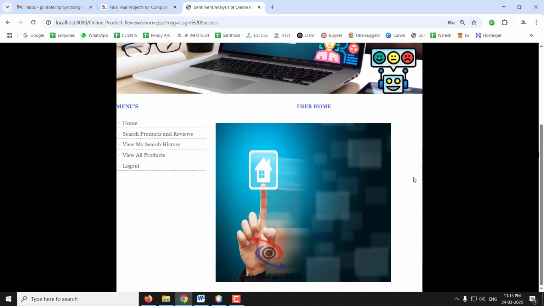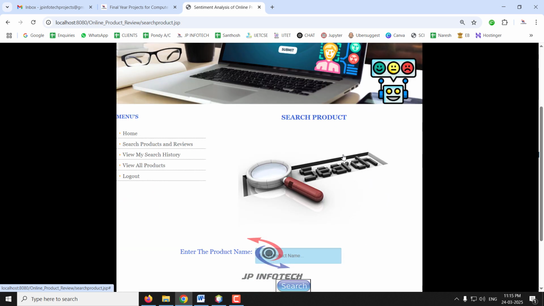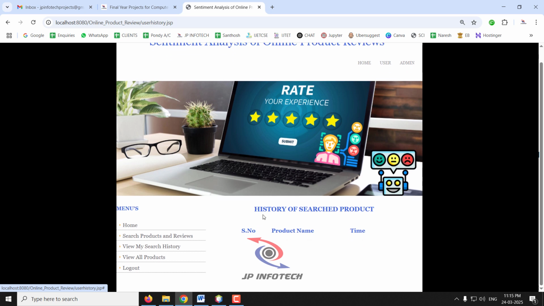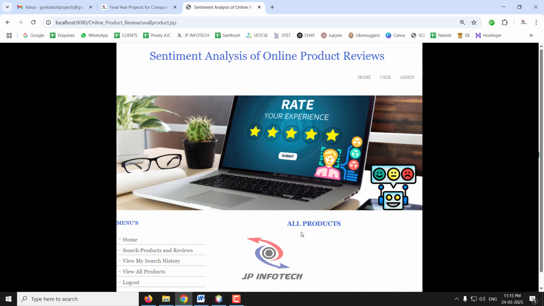In the user we have the options of search product and review, view my search history, and view all products. First let me go to search products and review. There is no product available, so you cannot search. Even if you search, nothing is displayed. If you go to view my search history, you can see the search history made by this user. Currently I have not searched anything, so it is empty. And if you go to view all products, you can see all the available products. Currently there are no products because this is the first time we are running the system.